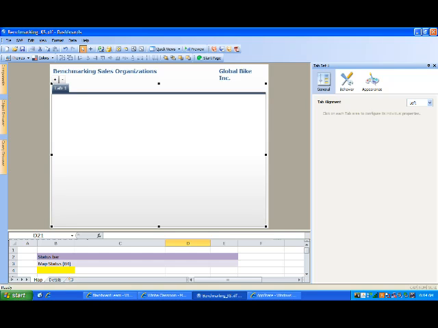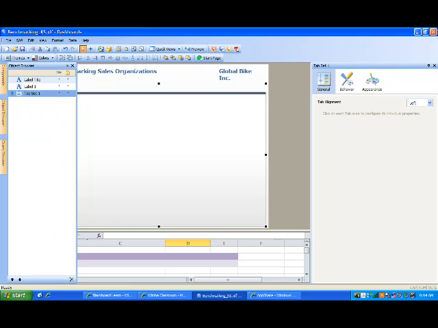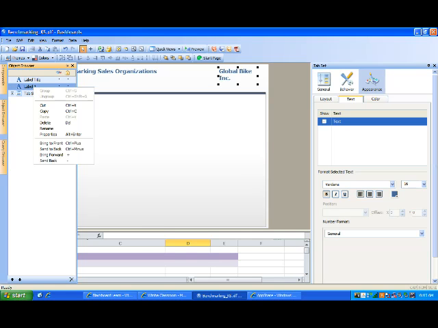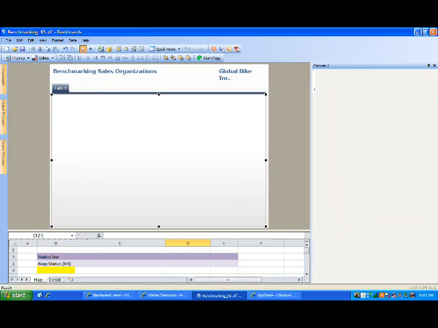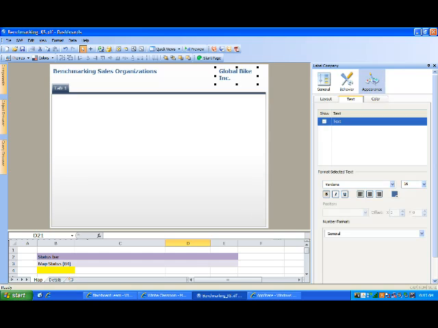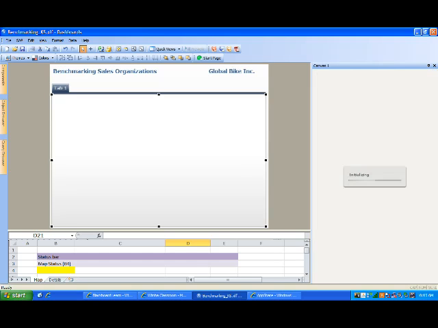Okay? We want to call that tab set. So instead, under object, we have tab set 1. We would change the name to tab set. And again, label 1, remember, should be labeled company. So I have a labeled title and a labeled company. I want to make it a little bigger.